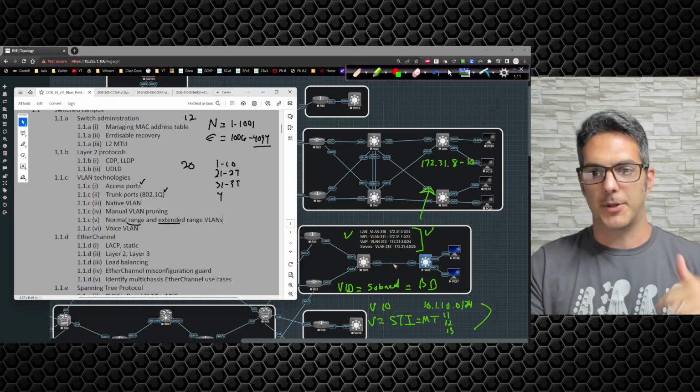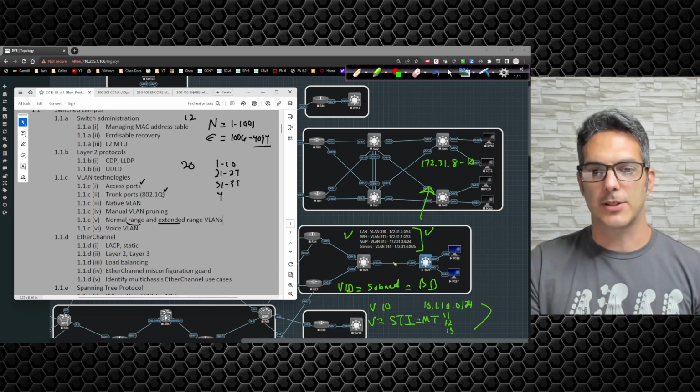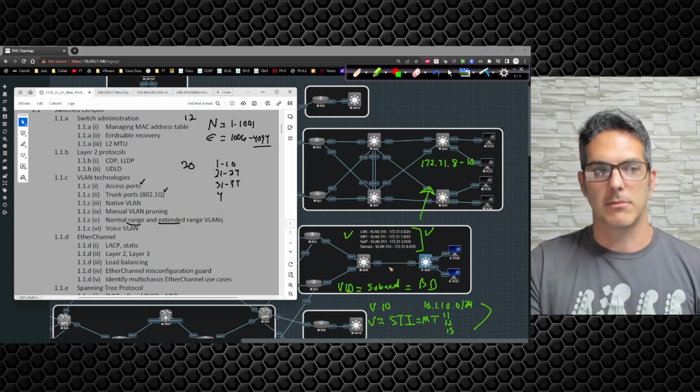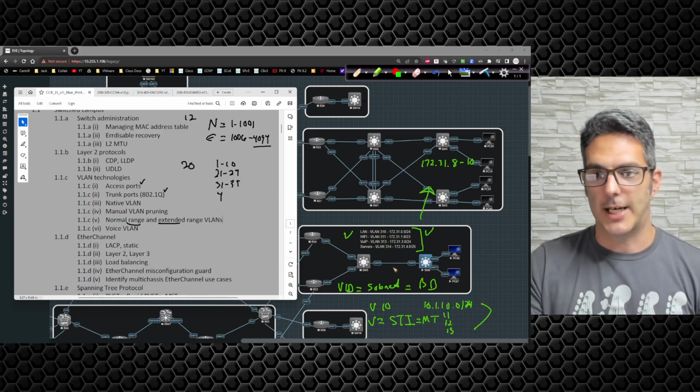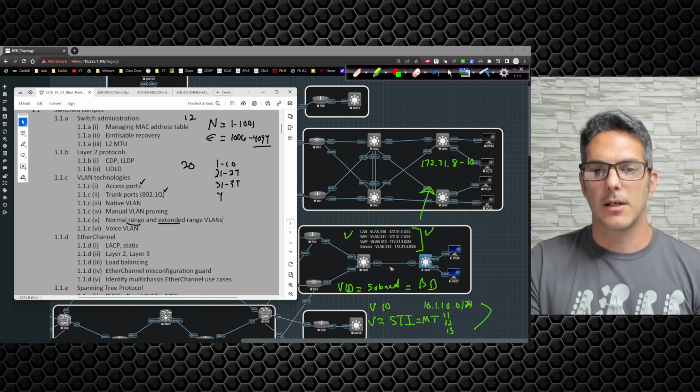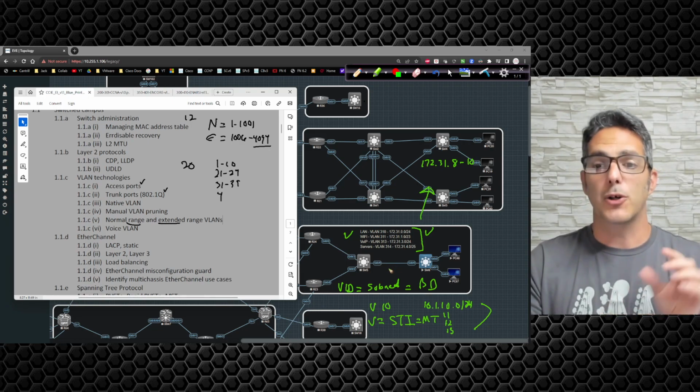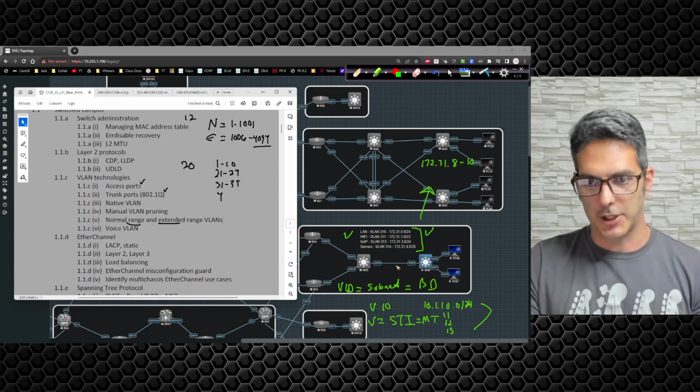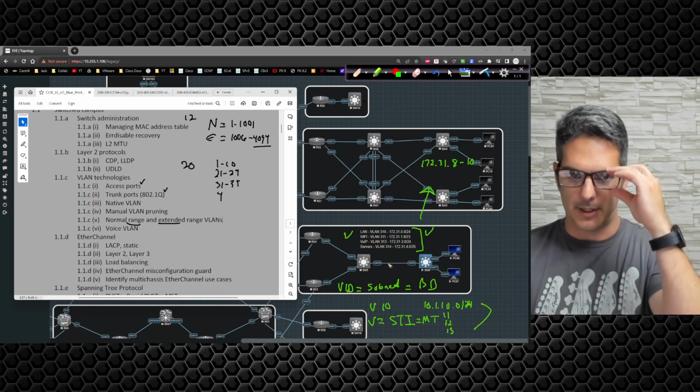And if you put a comment down below asking what those use cases are for multiple subnets in a single VLAN, I am going to politely tell you, don't be dumb. Simple as that. There's really no good use case I would come up with. There are use cases, but none of them are good. I'll leave it at that.